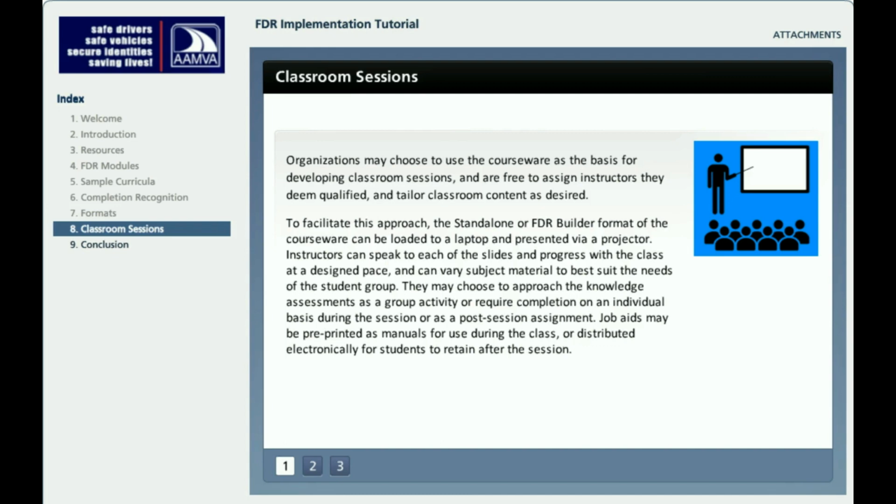They may choose to approach the knowledge assessments as a group activity or require completion on an individual basis during the session or as a post-session assignment. Job aids may be pre-printed as manuals for use during the class or distributed electronically for students to retain after the session.